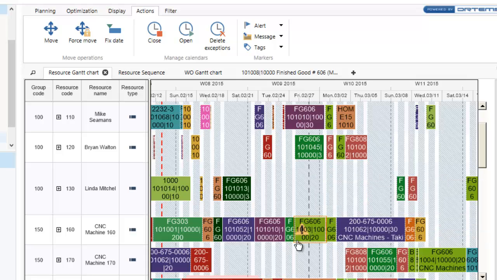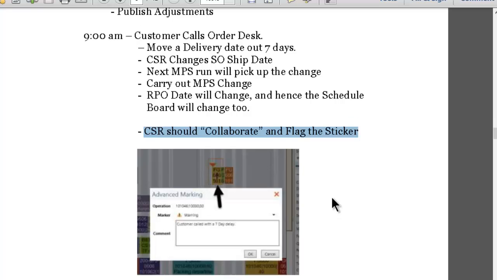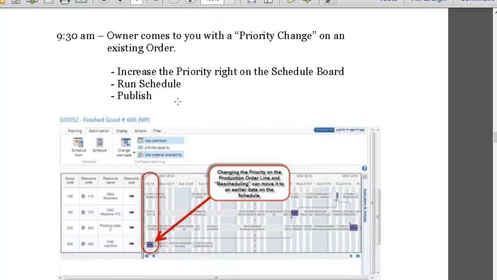Pretty handy. Okay, let's go on a little further. So that's what we call collaboration and being able to flag the various stickers. Okay, 9:30. The owner comes in and says he wants to change the priority on an existing order. So increase the priority on the scheduling board, run the schedule, and publish the change. So the owner has the right to do this. In other words, increase the priority.